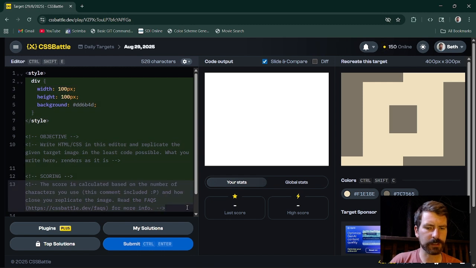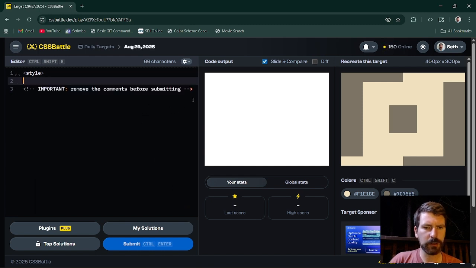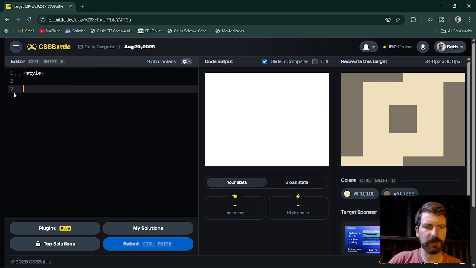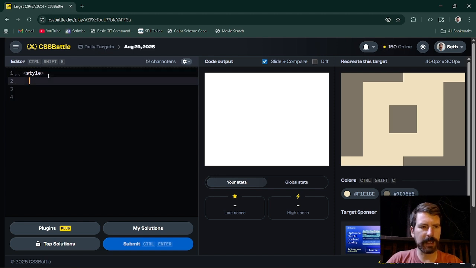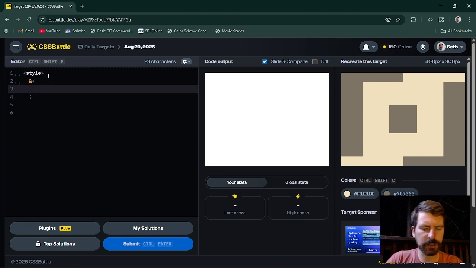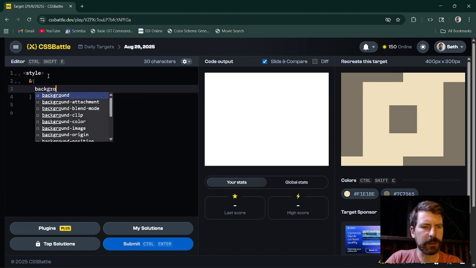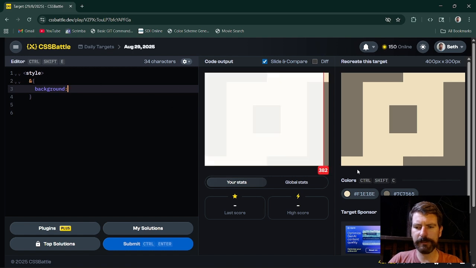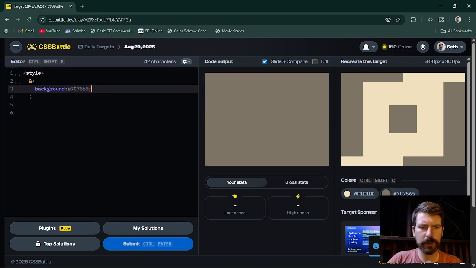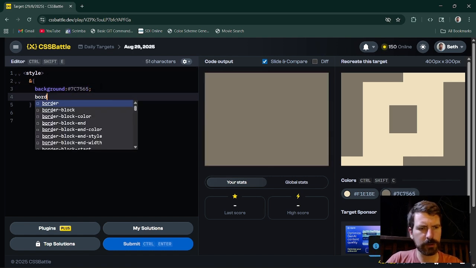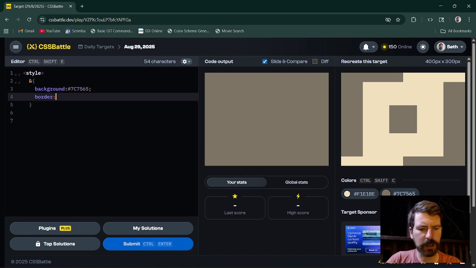Let's get all this out of here. Okay, remove comments before submitting. Yes, I will do that. All right, I'm gonna hit an and on this. Background, it's got to be done. We're gonna do that, and we're gonna give it a border. Let's just start with this solution.